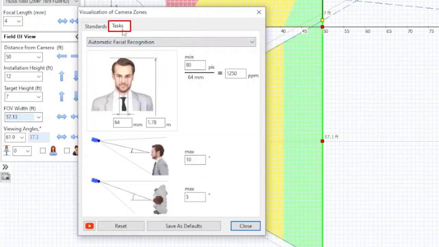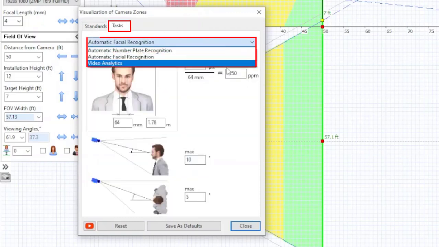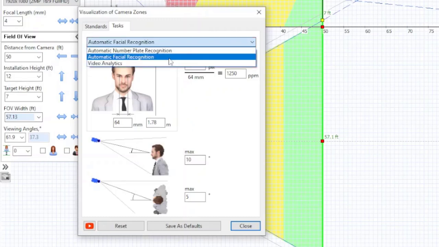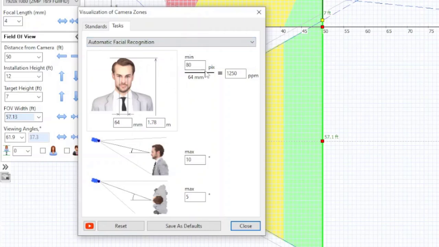This is under the tasks tab, and you see there's three different task specifications for ANPR, face rec, and general video analytics. We're going to start with face recognition here, and there's some previous values in here depending on if you've used this before. Yours may be different, or your software might have some different default values, but these equate to the pixel between the eye settings. So here we're using a default of 64 millimeters between the eyes, and if we're saying we want 80 pixels between the eyes, then it does the math saying that we're going to need 1250 pixels per meter to meet that specification.